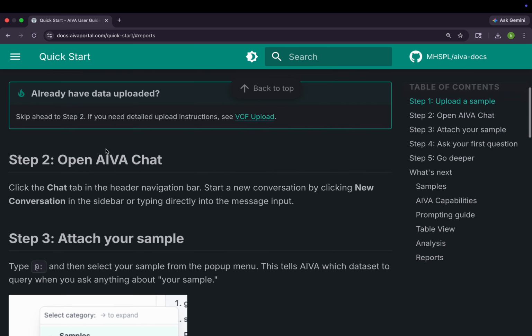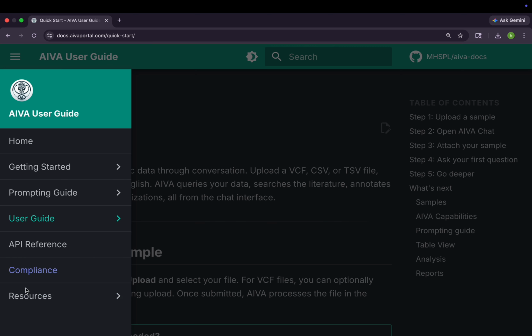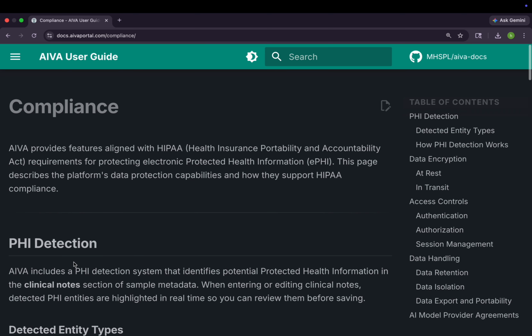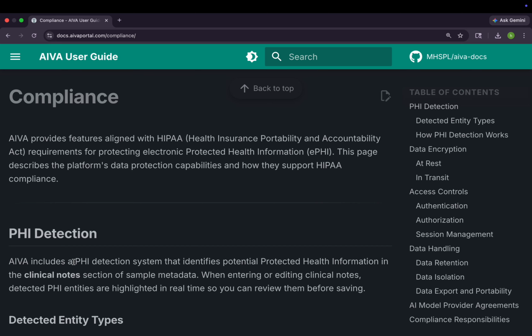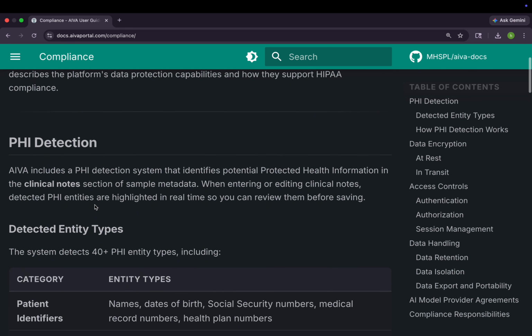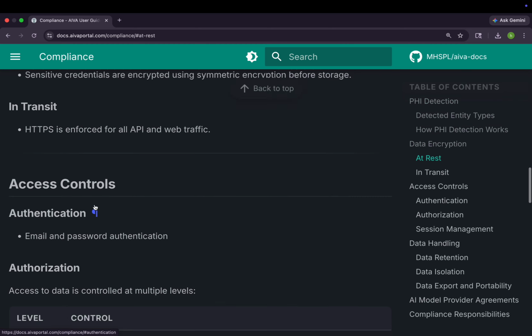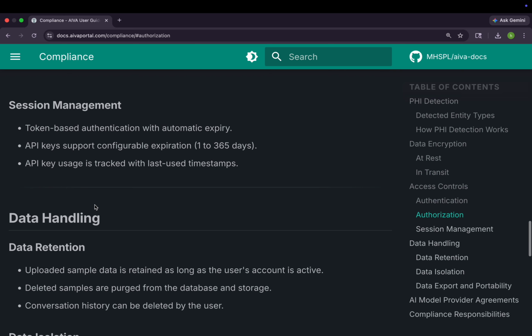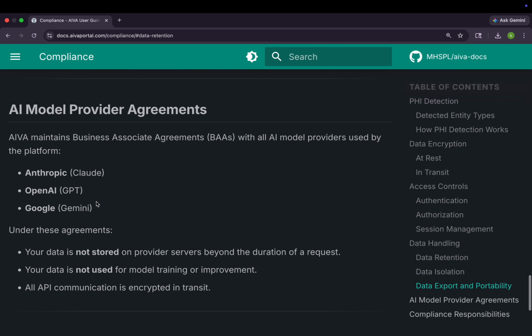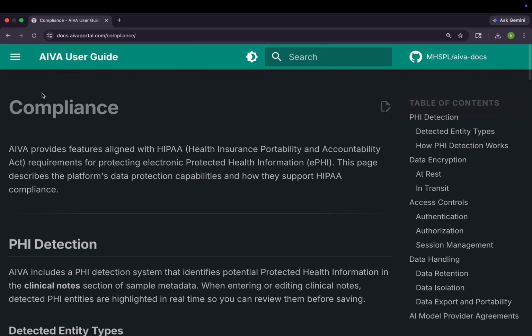Now let's look at the Compliance tab. It covers AIVA's data protection capabilities aligned with HIPAA requirements, PHI detection, data encryption at rest and in transit, access controls, session management, and data retention policies. If you're working with patient data, this section has everything you need to know.